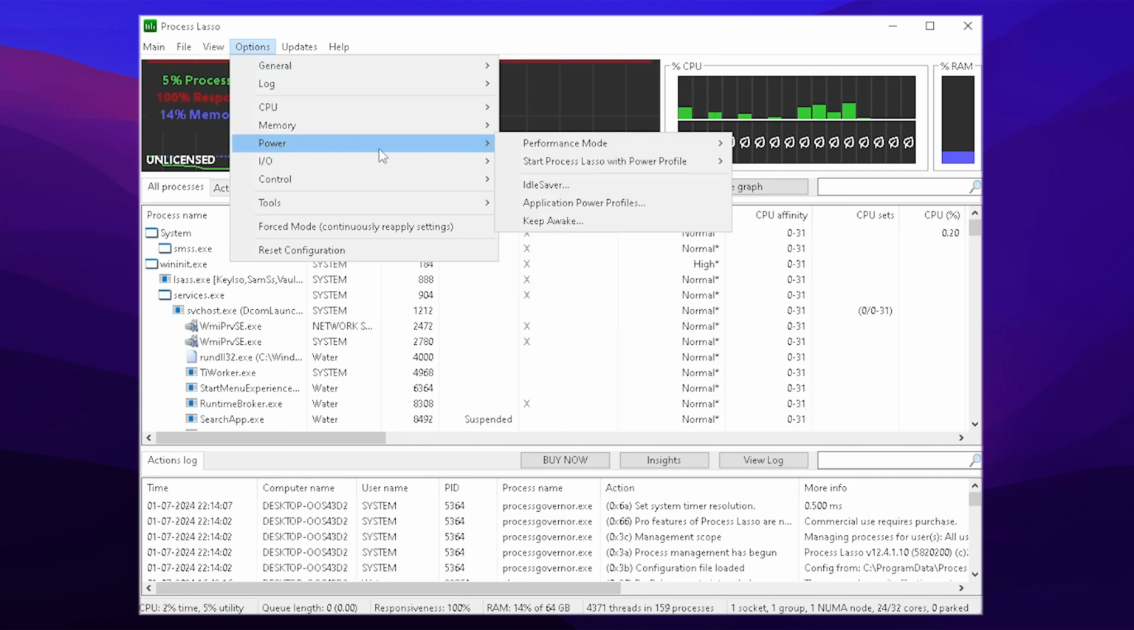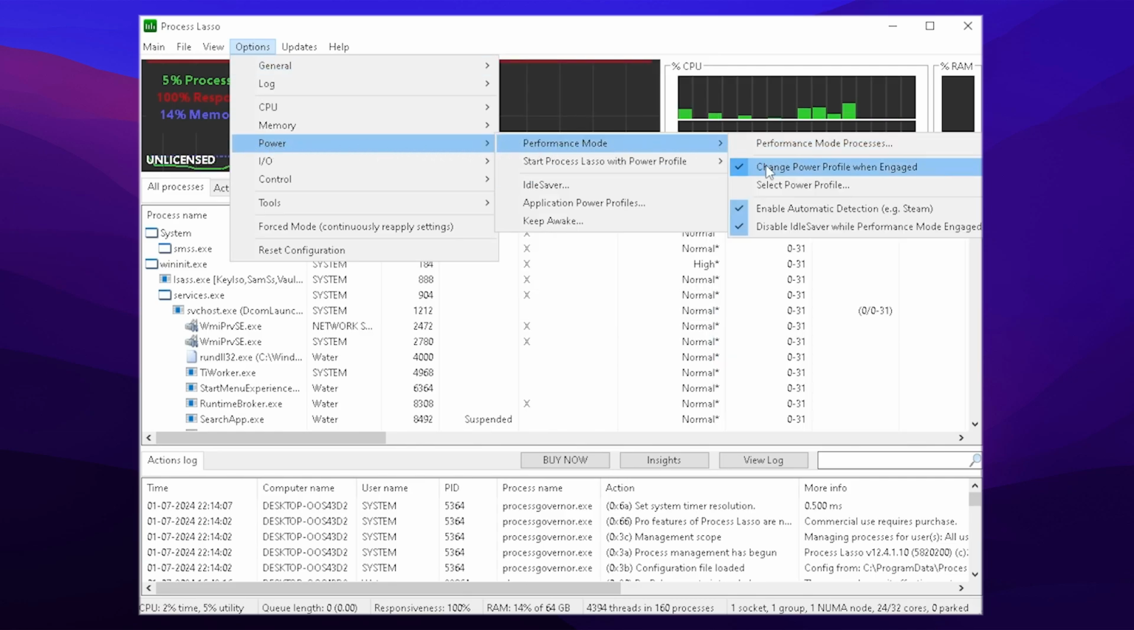Next up, guys, under options, we're going to select power. And we have performance mode, where we're going to make sure that change power profile when engaged is enabled. Enable automatic detection and Steam. And also disable idle server. When performance mode is engaged, all of these here should be enabled.